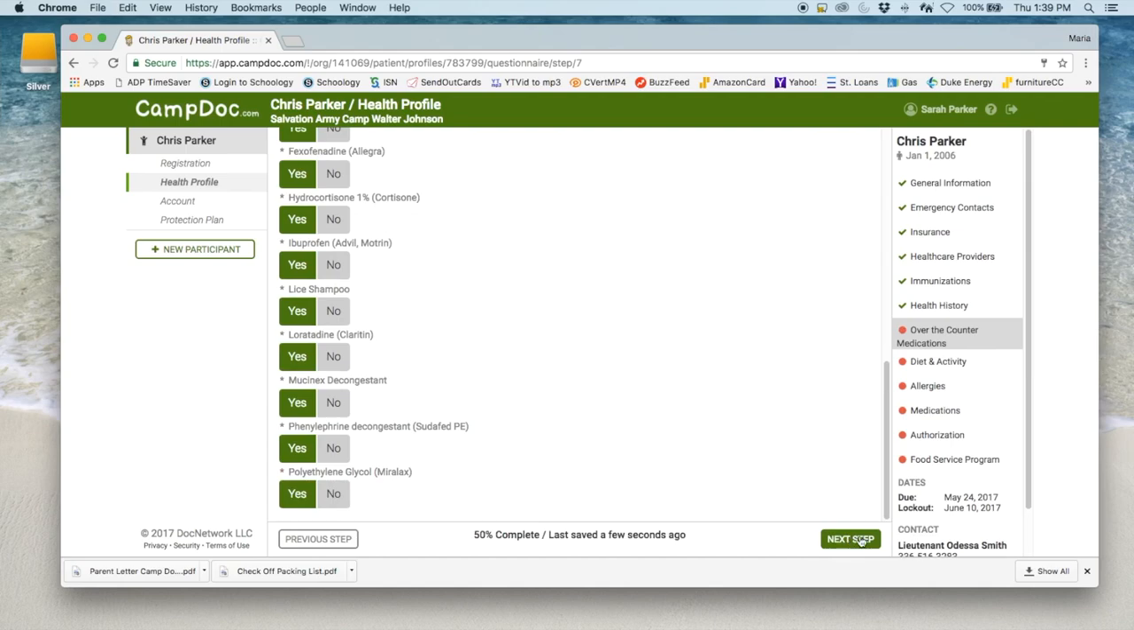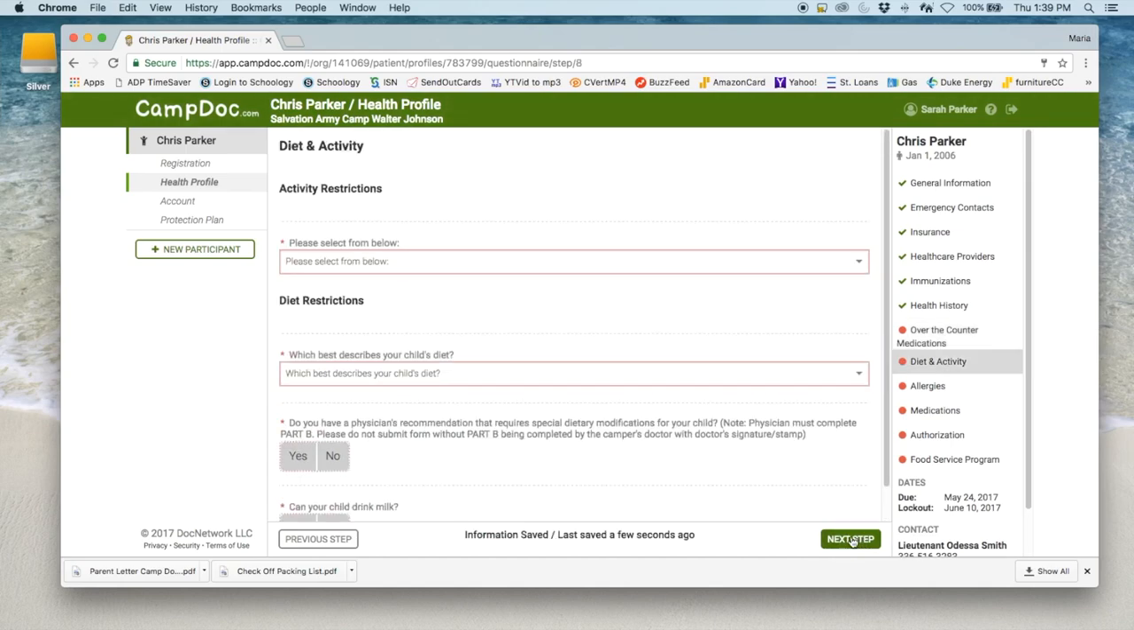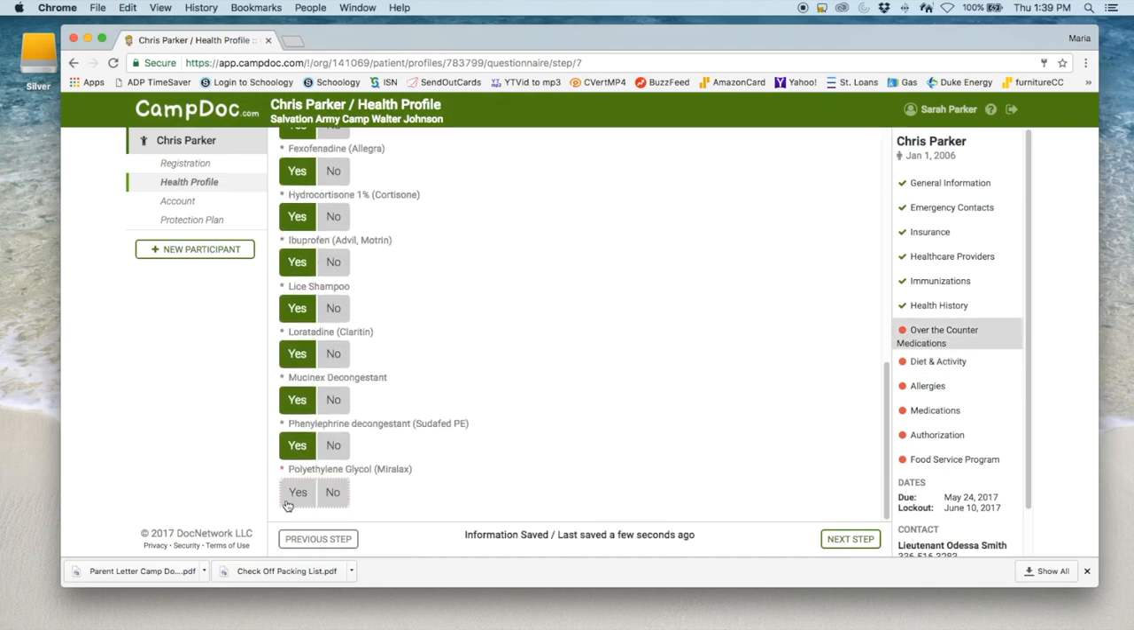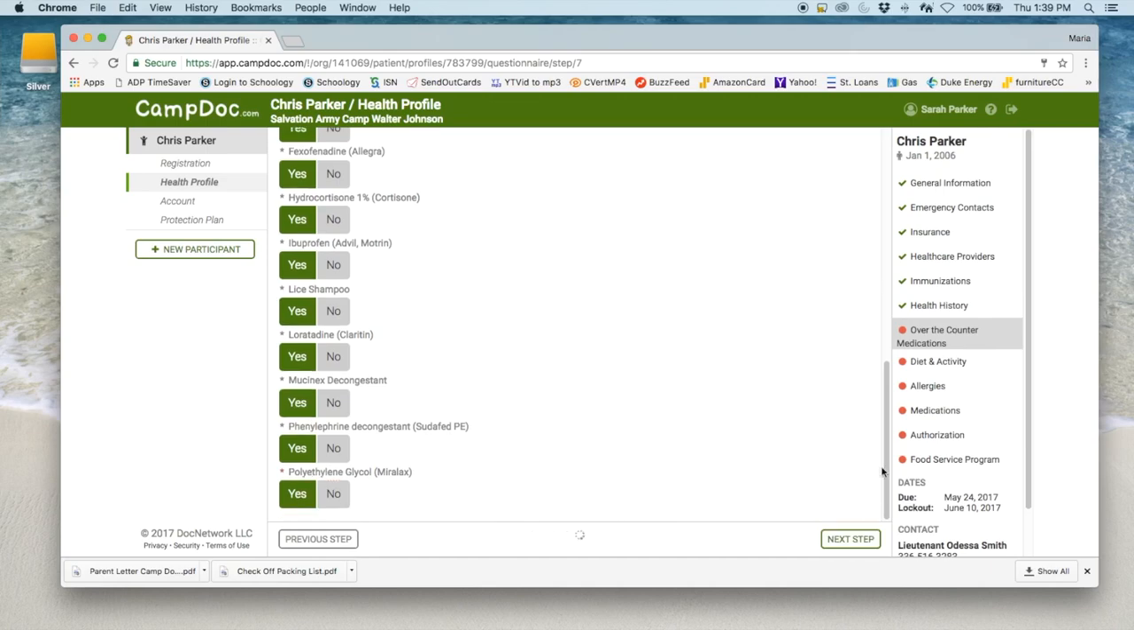Then click Next Step when you are finished. So we moved on to the next category, diets and activity, but I also see that there's not a green check mark next to over-the-counter medicine, so I'm going to go back and check, and I forgot one. So it will let you move on to the next category, but if it is not 100% completed, it will still have a red mark. Now we have a green mark, so we are good to go.